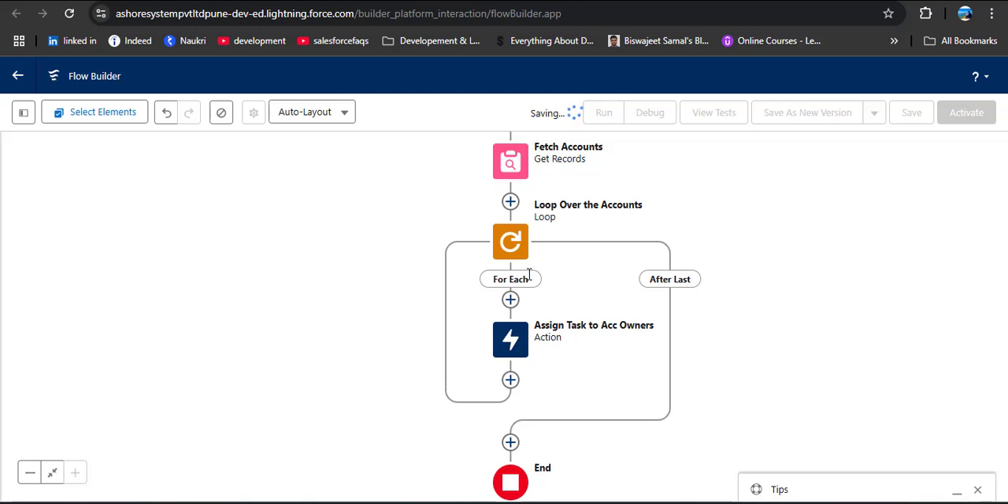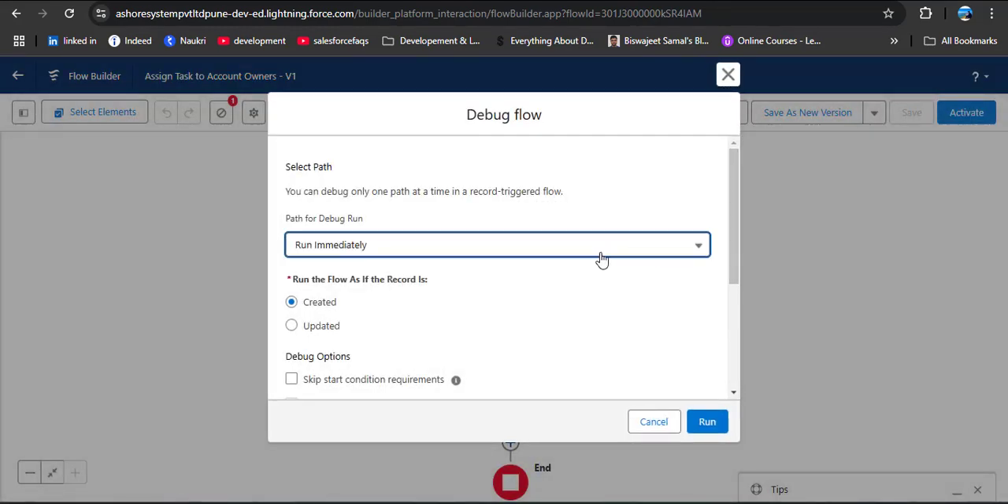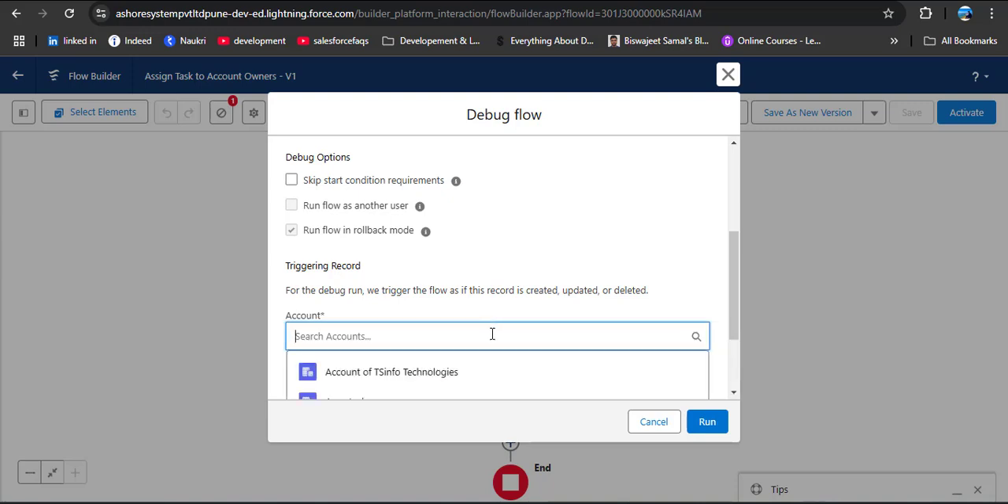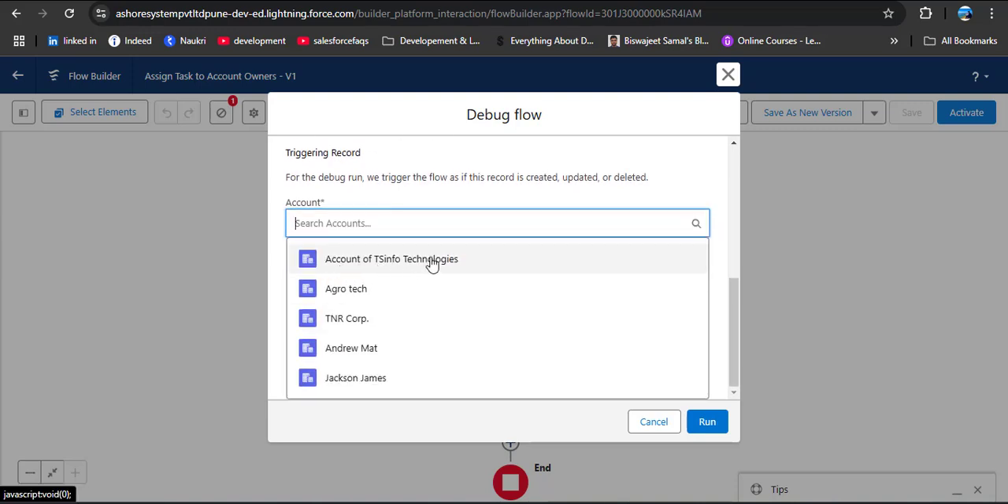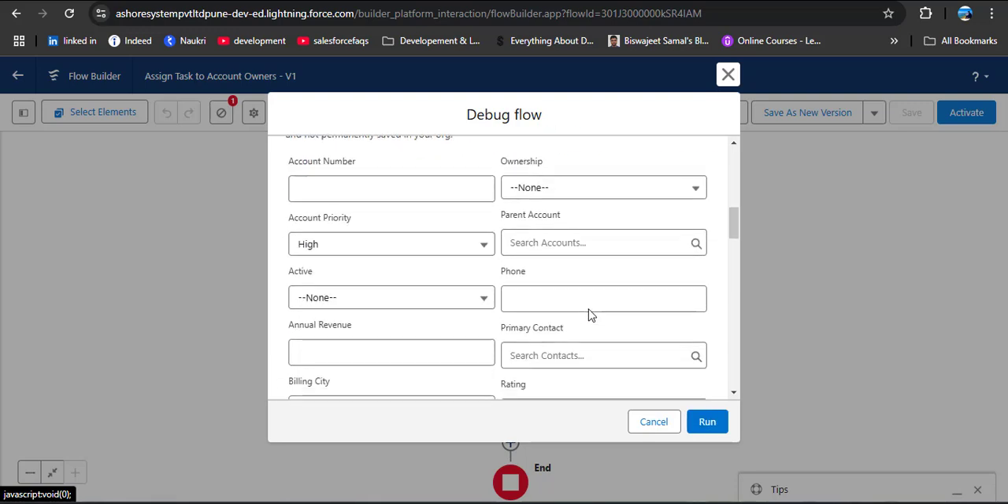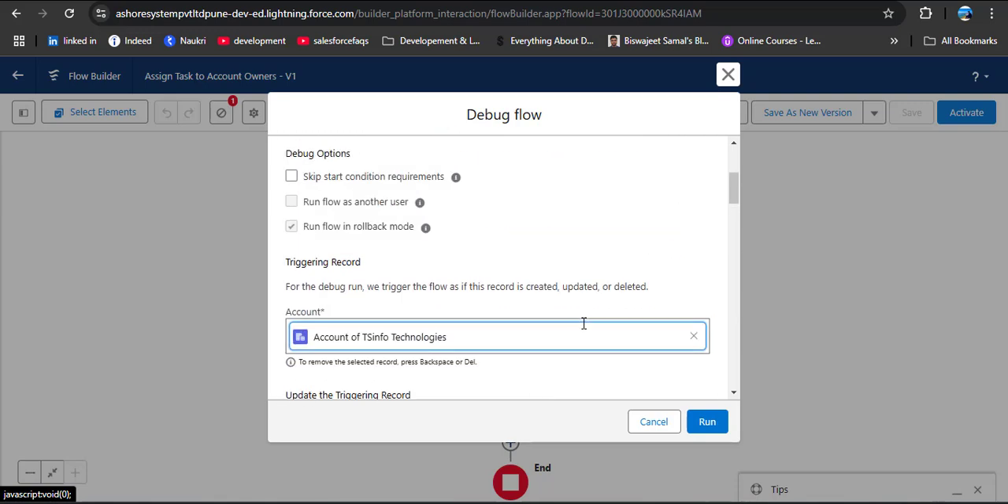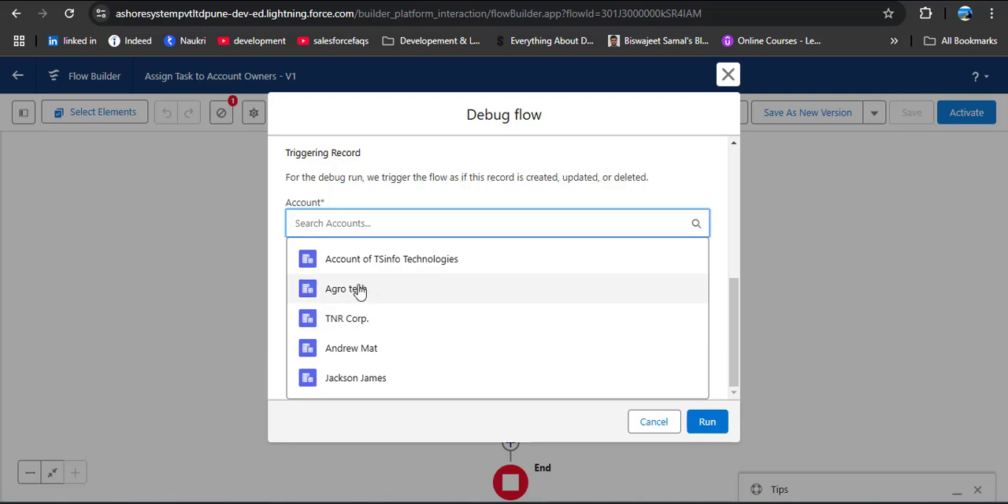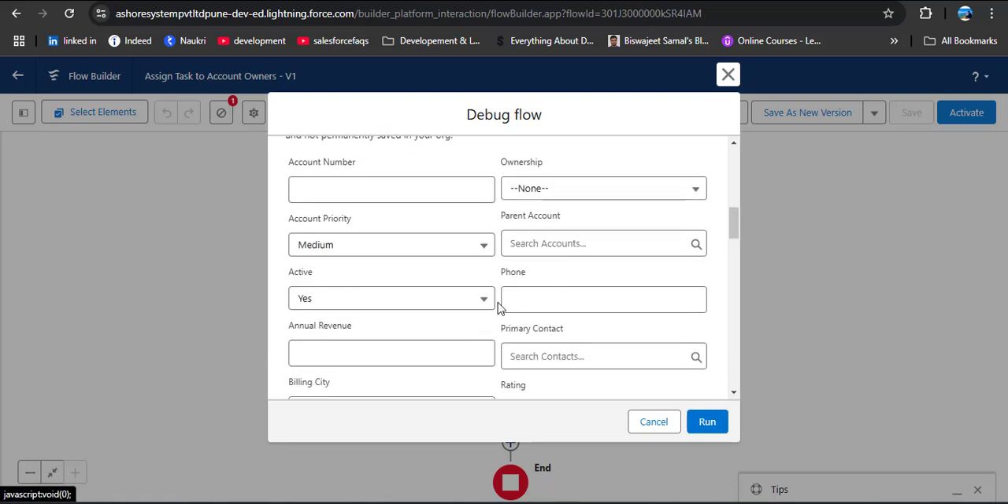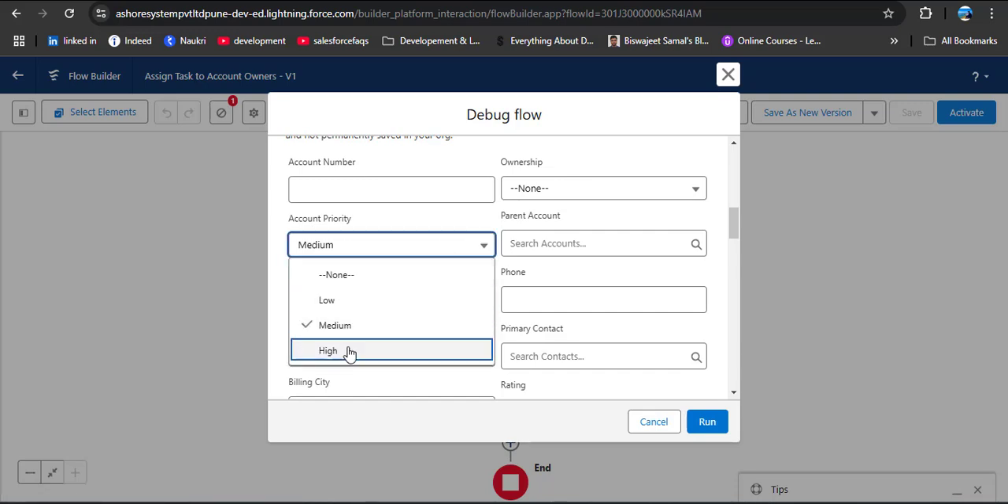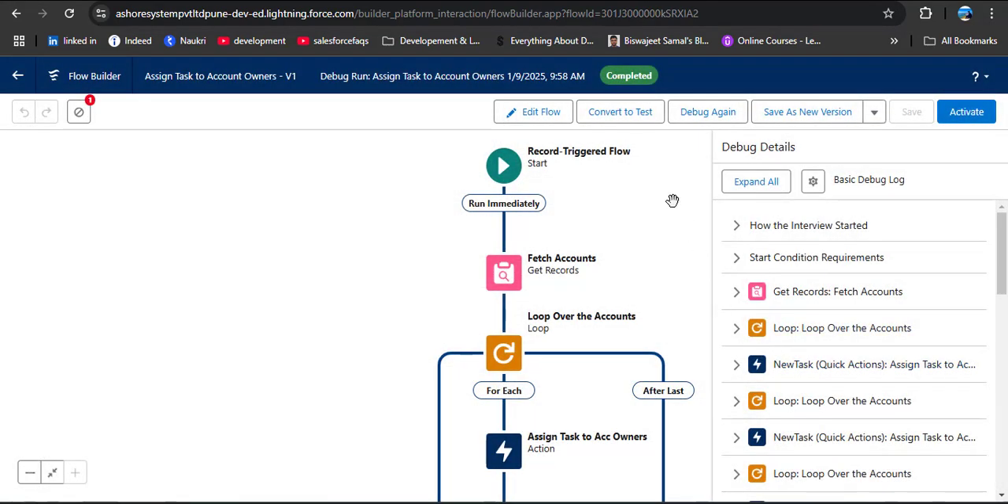Now before activating the flow, always debug it. So here I am clicking on debug. So here I am selecting a record is updated. Scroll down, select the record. Here I am selecting account of TS Info Technologies. Again scroll down, here we need to select. So here we already have account priority is high. Let me select different account. Agrotech. Here you can see the account priority is medium. Let me change this account priority to the high. The flow successfully completed and task also assigned to account owners.